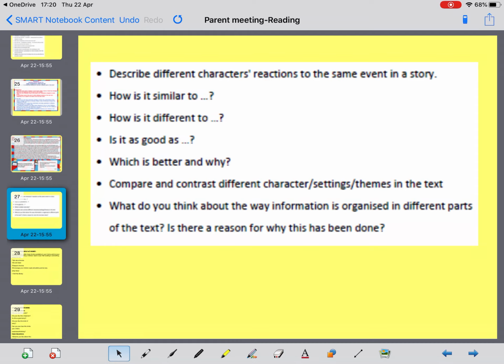So some other questions that you could ask your children whilst they are reading. So they could also start comparing with other books that they may have read, and they could think about what's similar and different. And you could also ask them if it is as good as another book that they may have read. They could compare by saying which one's better. They could also compare the different types of characters, settings and themes. So in English we do look at a wide range of themes, so the children do know a wide variety of them.